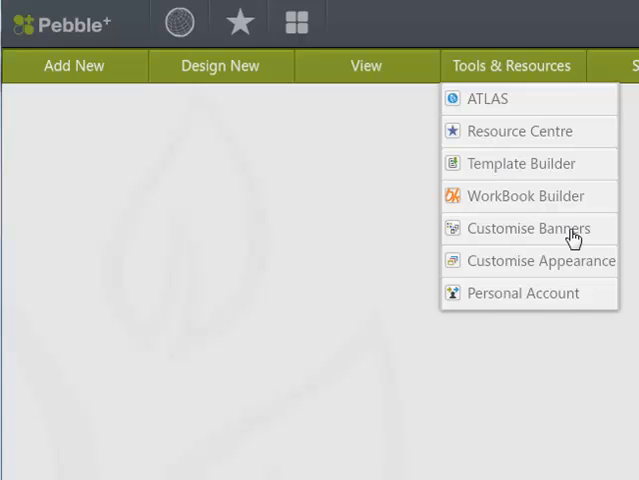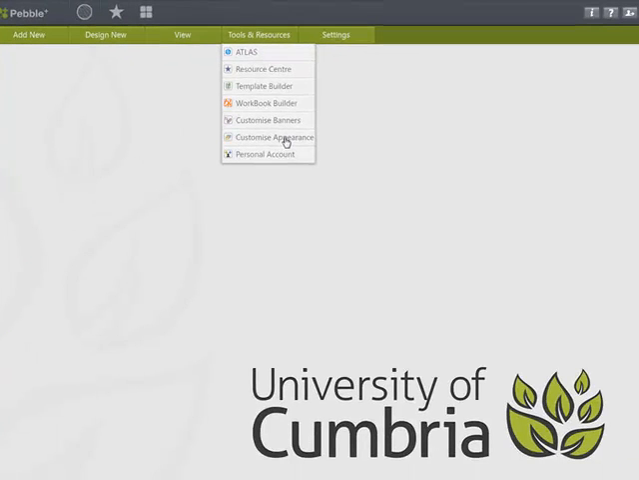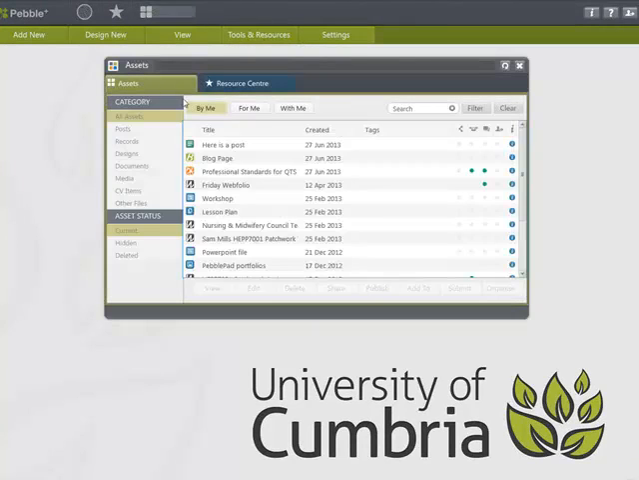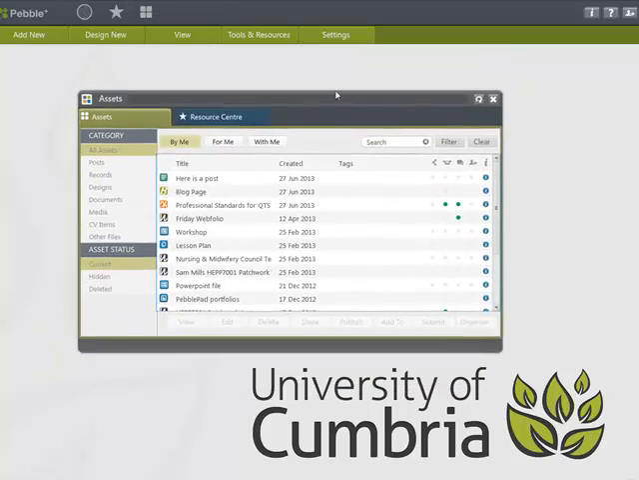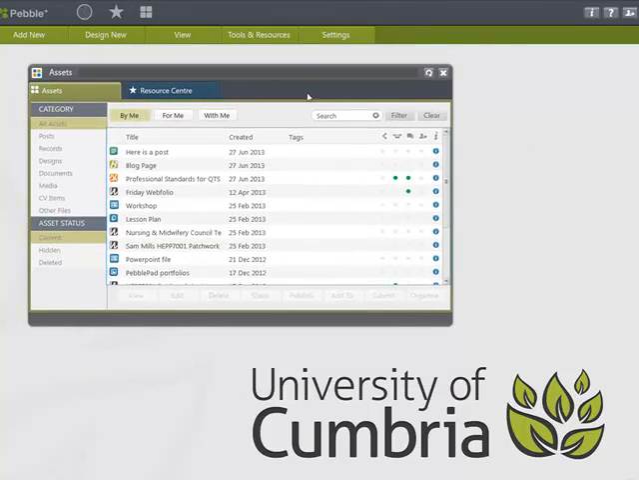We've also got an area where we can customise banners, customise appearance. This is your PebblePad account. It's your own personal space. Everyone lands on this homepage with the University of Cumbria logo on here. And each time you work on something in PebblePad, for example, if we open our asset store, this is why we need to enable pop-ups. These are little pop-up windows that arrive on top of your homepage.